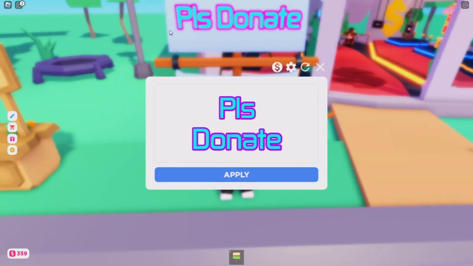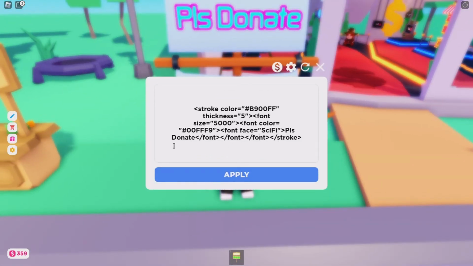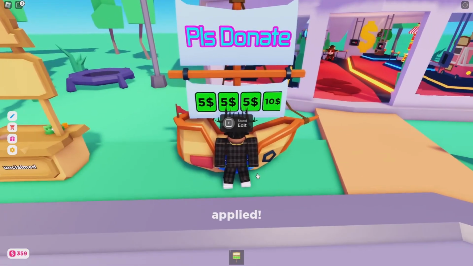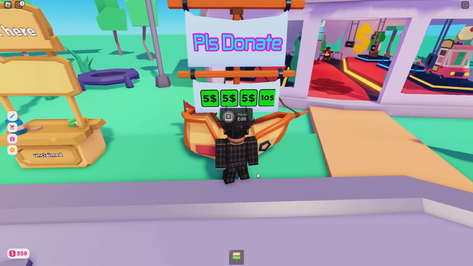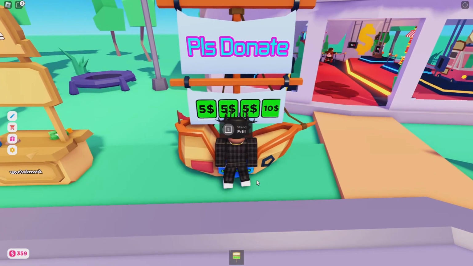If you want to change it, please donate blue cyan text. It will be after the 5. It will be font size and it should be 5,000. If you're new, I'd stick with 5,000. It's actually a pretty good one. I use 5,000, so I actually recommend using 5,000.